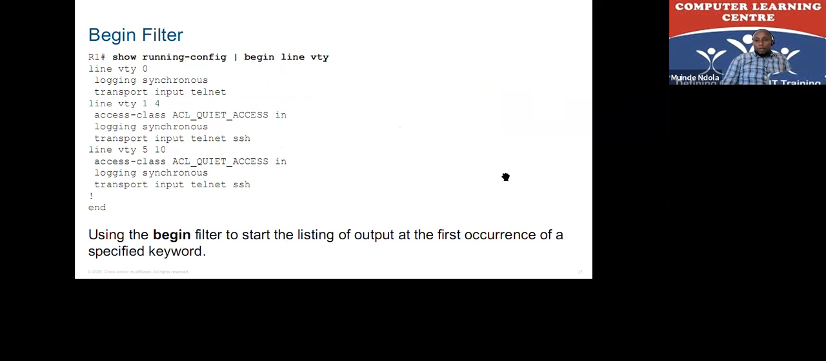When we say show running config pipe, there are options of doing begin. Begin means when we say show running config pipe begin line VTY, it's going to do a show run and display the output starting from the line VTY. Anything that came before the line VTY will not be displayed.